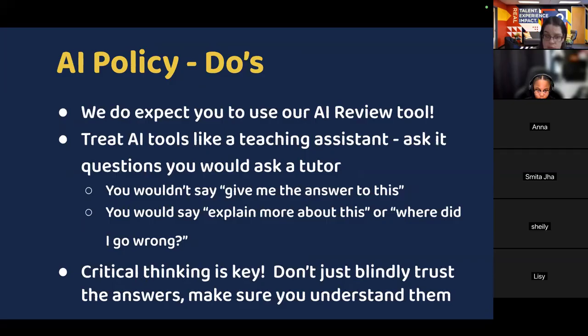So what's the right way to use this, right? Because it's out there, everybody's using it. We need to make sure we're using it the right way. We do expect you to use your AI review tool that I'll show you here in a minute. That is a site that we have built for our students to utilize. It's built with the purpose of taking some of the challenge of working with AI out of it, but it's also there to help guide you in using AI in the most effective way for when you're learning. Learners are going to use AI completely differently from how an experienced developer uses an AI tool. While you are in class, we want you to treat AI tools like a teaching assistant.